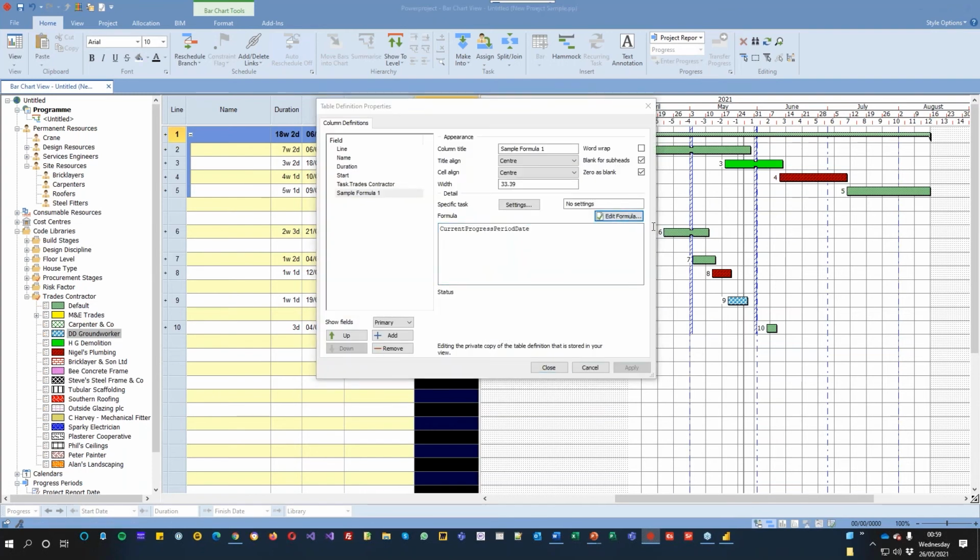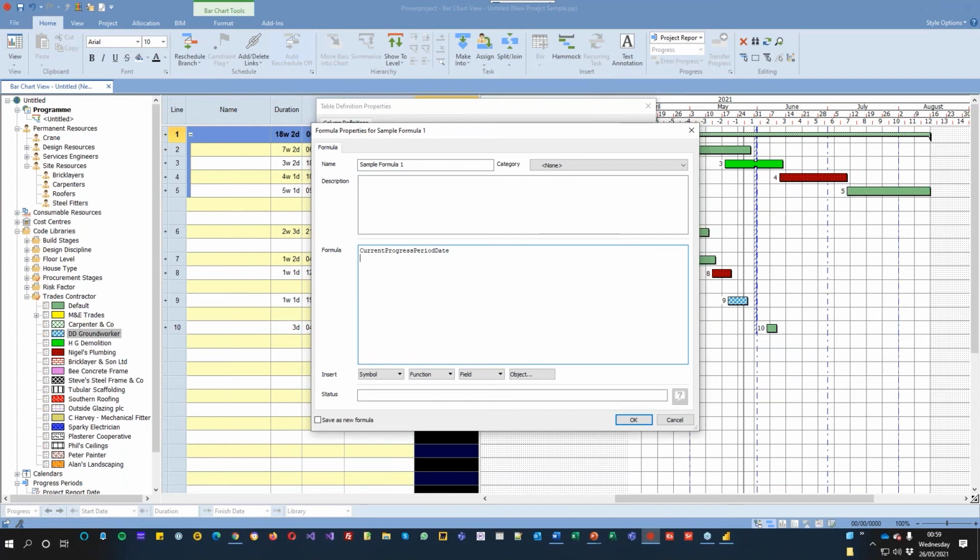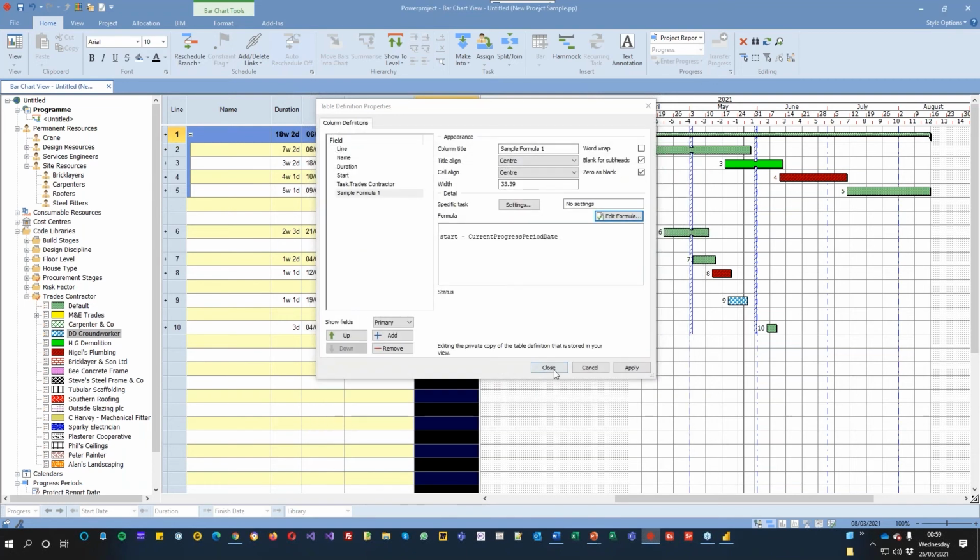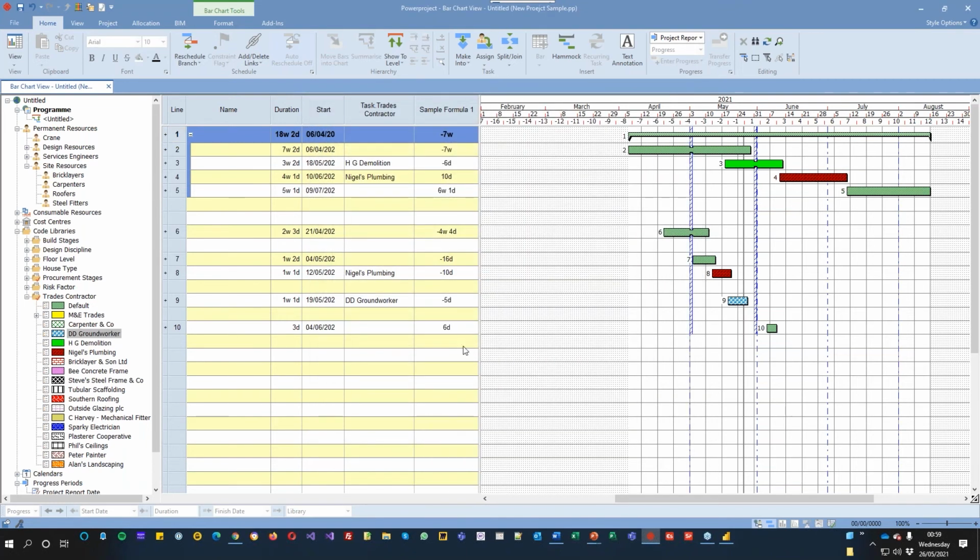But also, because that's there, if I just get rid of that for a moment, if I use a function and I say dates and duration, now I could just say, if I said the start minus the current progress period date, that's going to tell me the difference between the start date and the current progress period date, which I could then do something else with if I wanted to.